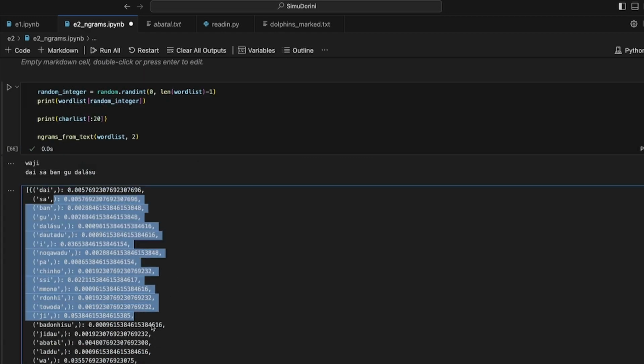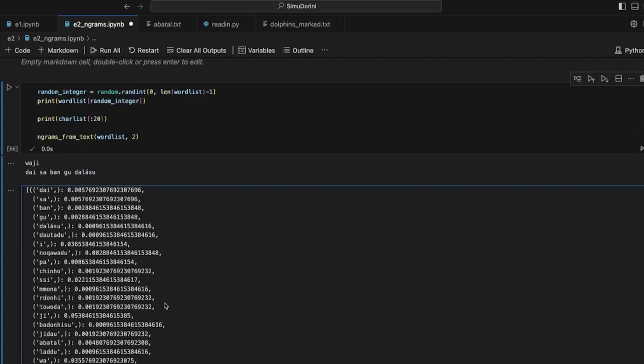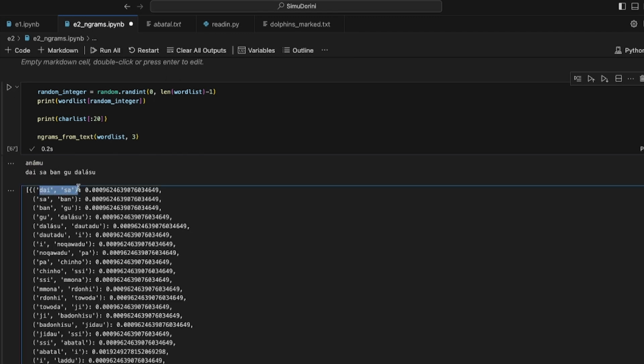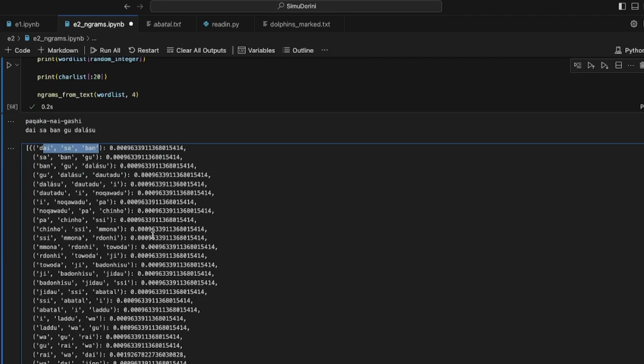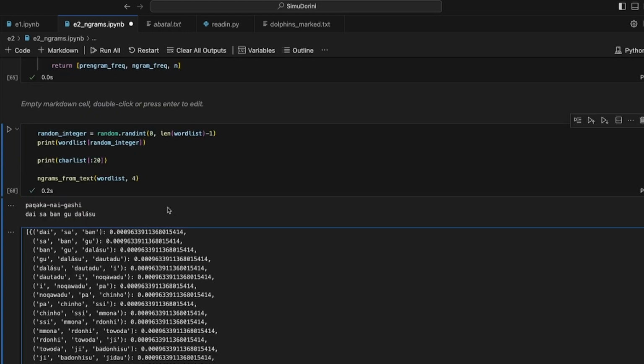So this is the pre-n-gram frequency dictionary. This is just an example of the first few lines of it. Since it's a bigram, our pre-n-gram is just one word, and these are the probabilities of them appearing in the corpus. Let's say it's a trigram, then it's 2 words, and if it's a 4-gram, it's 3 words, and it's just going through dai sabang, sabangu, bangu darasu, gu darasu dautru, and so on.